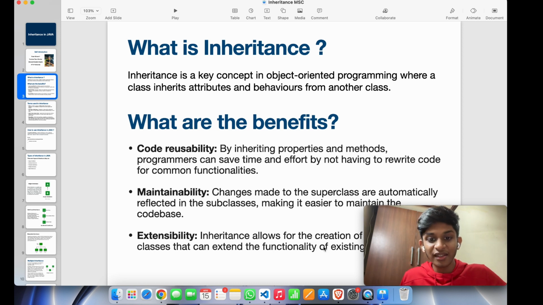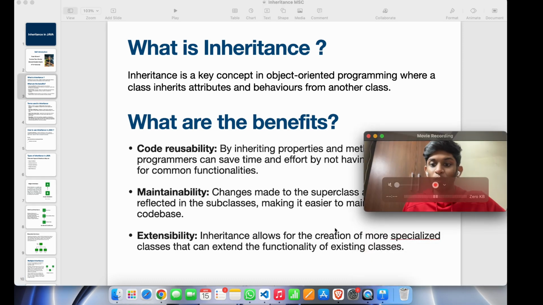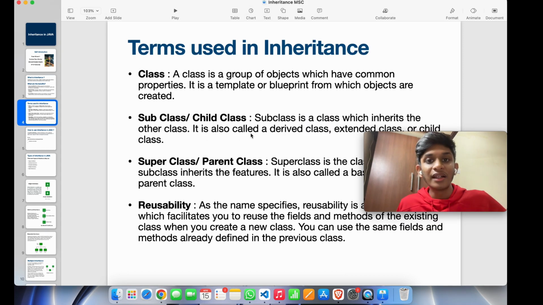Extensibility. Inheritance allows for the creation of more specialized classes that can extend the functionality of existing classes. Now, the terms used in inheritance. Class. As we all know, Adil, my friend, has already explained in the first lecture about classes and objects. A class is a group of objects which have common properties. It is a template or blueprint from which objects are created. We know this about classes.